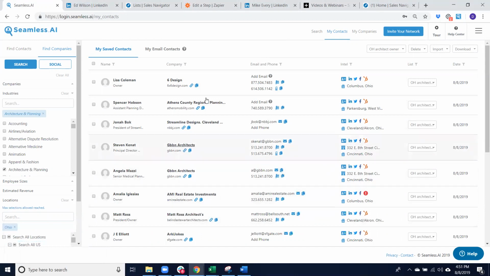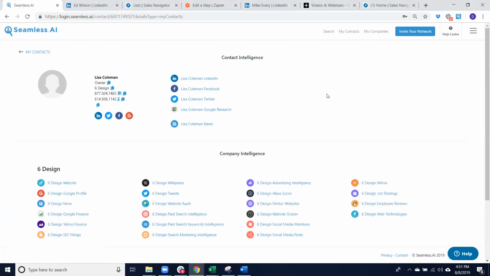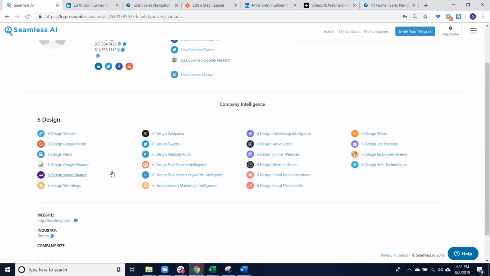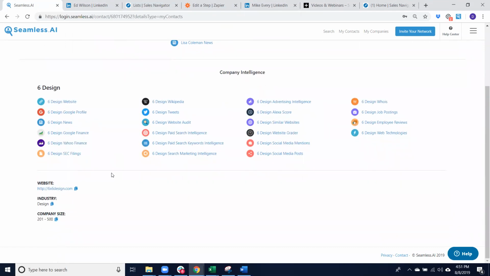But within that company intel and contact intel section, I'd say just go ahead and click around, see what else is out there, and see if there's anything that really makes sense for you as you're starting to look for different things to personalize and to highlight, to get a little bit deeper information around the company or the contact.